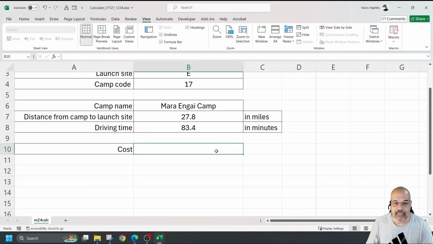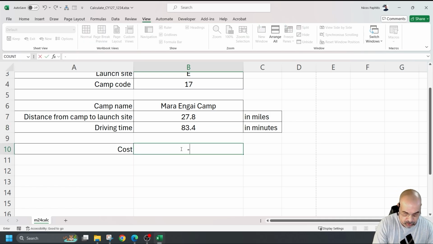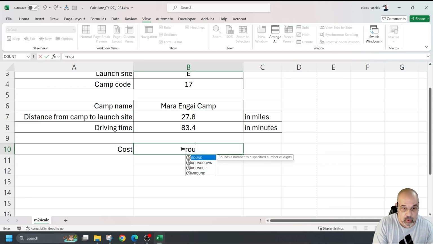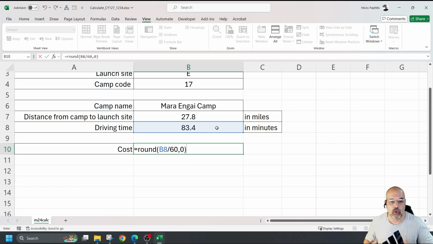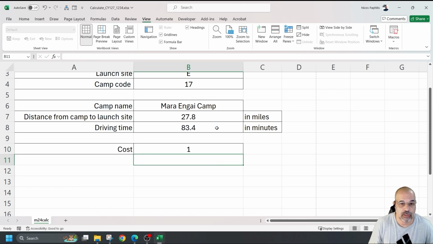So my cost, it says, is driving time rounded to the nearest hour times 2,200. So the driving time is this one. So I'm going to do equals round, whatever's inside here divided by 60. So that's going to round, and I'm going to round that to 0, because to the nearest hour I don't want any decimal values. So I'm just going to test this first. There you go. That's going to be 1 hour.